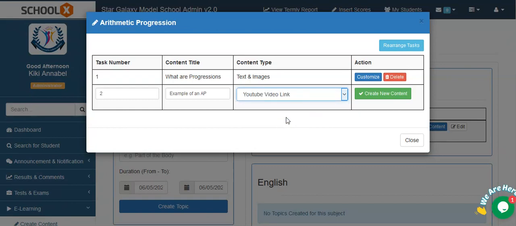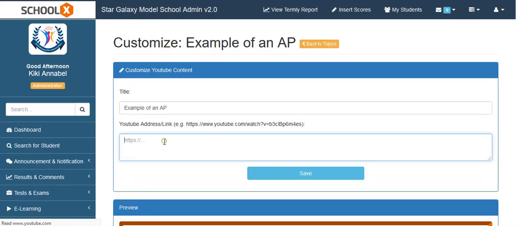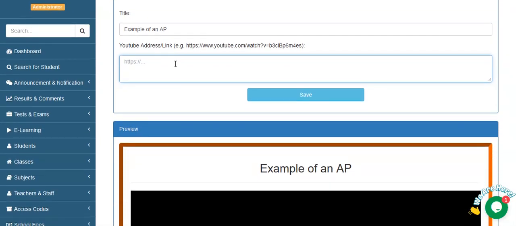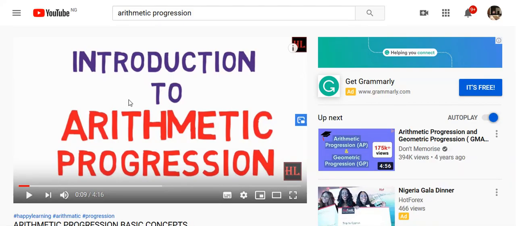I don't have to create the content. That's the beauty of this platform. You can use existing content. I say create new content. It goes here and it asks me what is the video that I want to play. Now I'm going to bring a video from YouTube and put it here and you will see how that works. Okay, so here I am on YouTube.